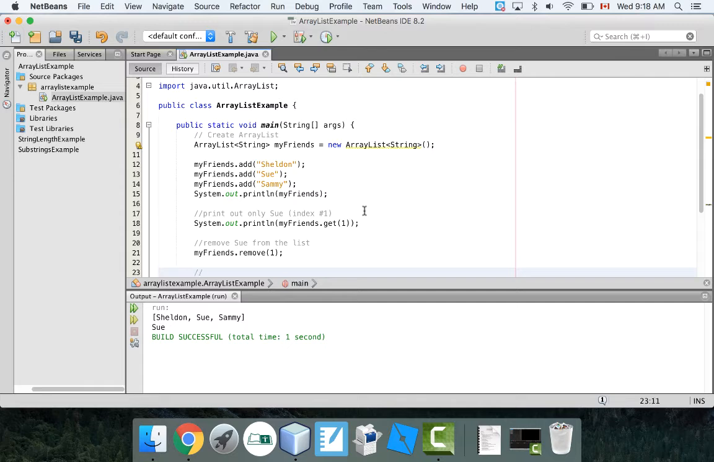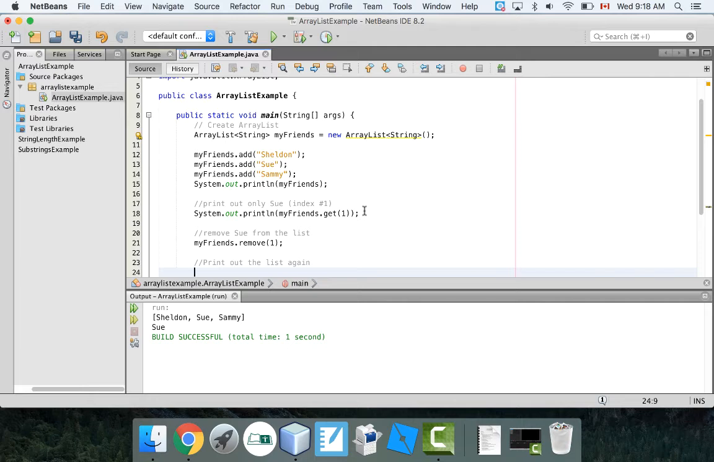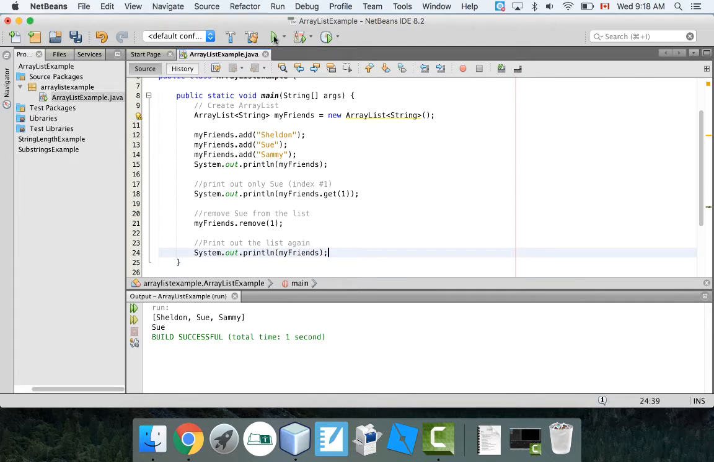So let's print out the array list again. System.out.println(myFriends). Okay, so it should show that she's disappeared now. Yep. And that's it. So there's adding and removing.